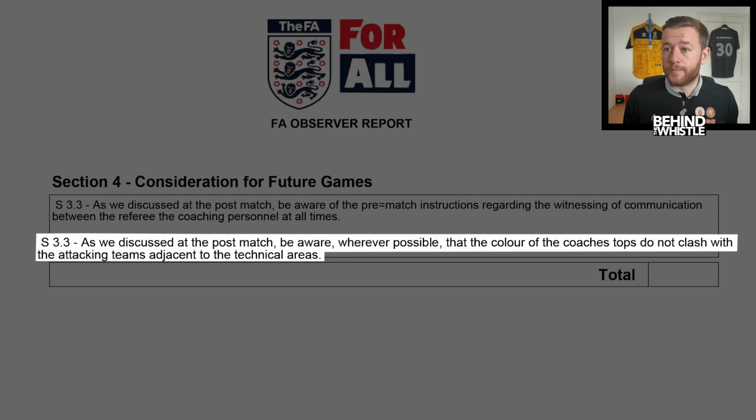Also, as we discussed at post-match, be aware wherever possible that the colour of the coach's top does not clash with the attacking team's colours adjacent to the technical areas. The home team were playing in red and the away coach had a red top on. This could cause issues with offside decisions for the other AR. Thankfully, it didn't in this match. The other AR said he didn't even realise, but for future reference, it's important that we make sure those coaches and staff don't interfere with the other assistant on the other side by wearing similar colours.